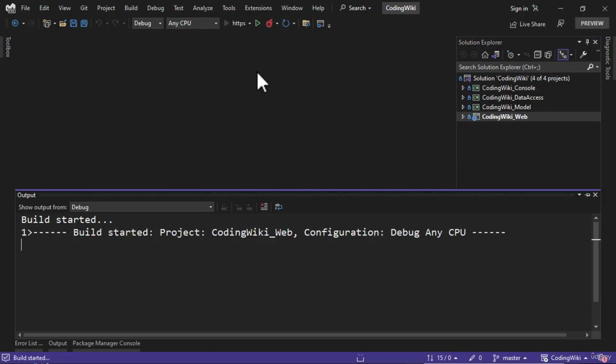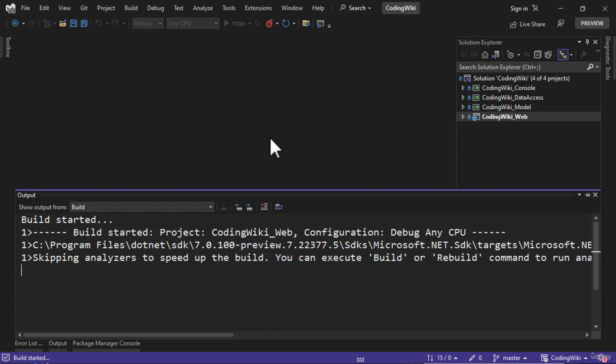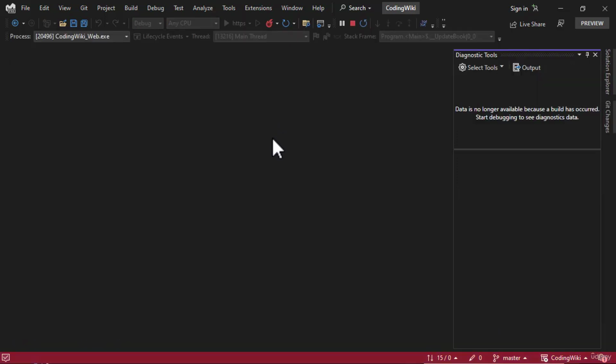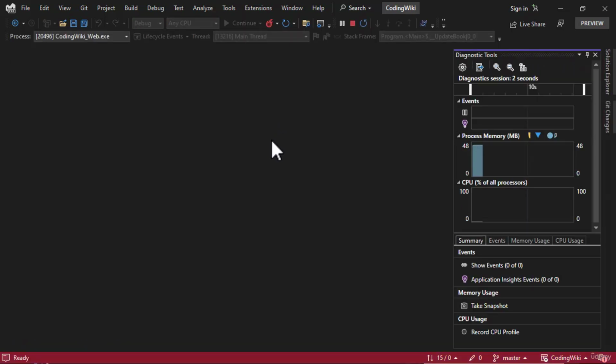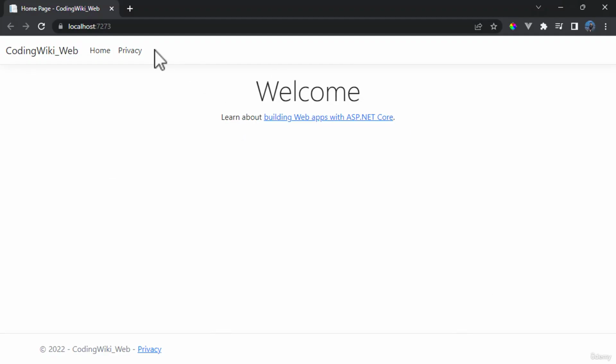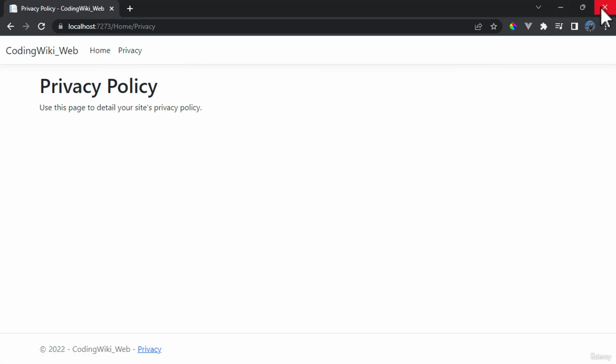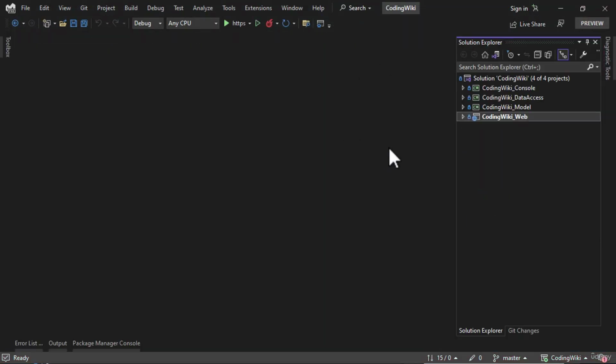When we run the web project, right now we do not have anything that is configured. It is a simple MVC application with the standard template. So there's nothing on the page, we just have the privacy and the home page. We need to configure everything in the web project.